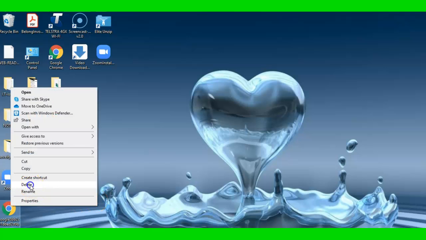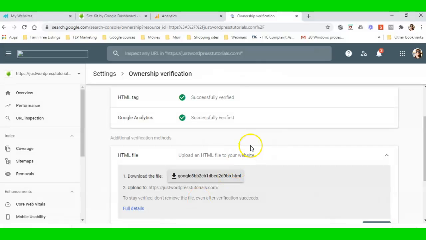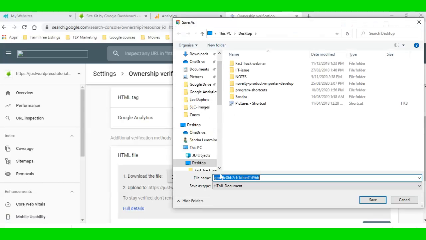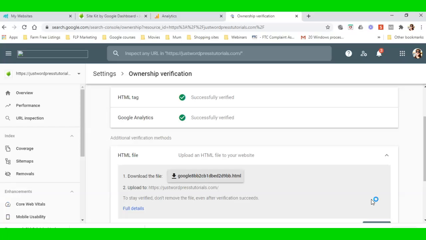And I'm going to delete that. Alrighty, so now I'm going to open Chrome back up. Right, so I'm going to download this file. This is how to verify your website without using Google Sitekit, right? You don't need to do this if you've done Google Sitekit, but this is how you can do it without using Google Sitekit. Okay, so I'm going to download it to my desktop. I'm going to put it on my desktop. Save it there. Okay, that has saved to my desktop.